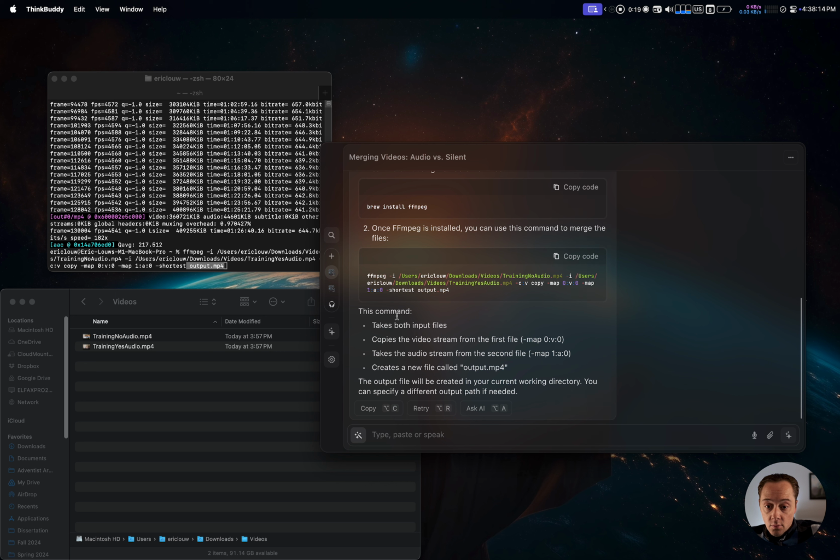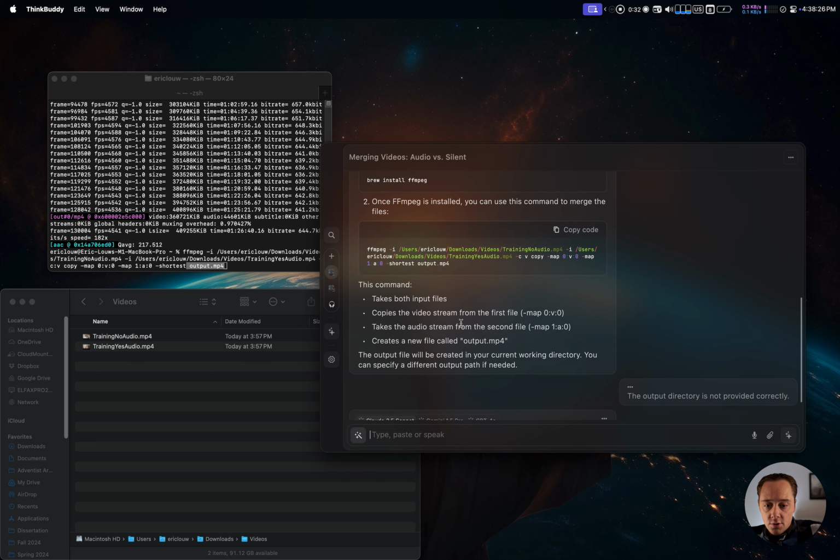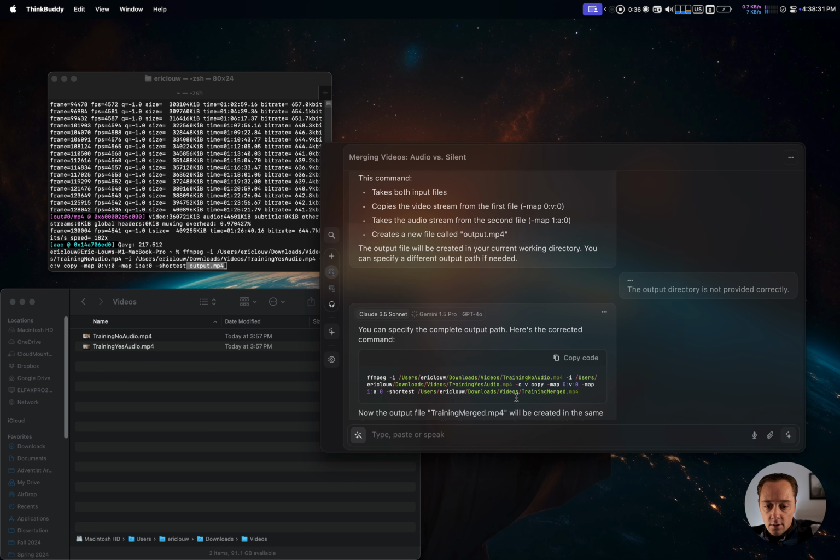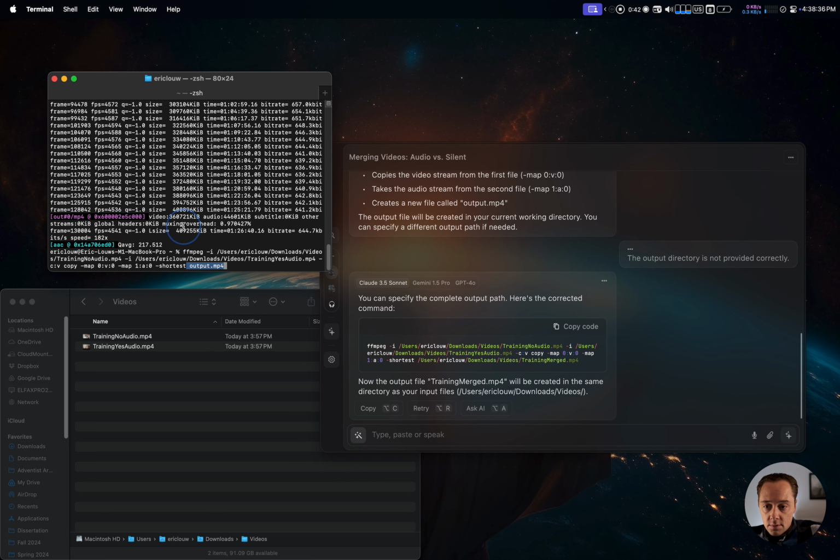So on the one hand, I could say to the AI, hey, the output directory is wrong. And maybe I'll just do that. The output directory is not provided correctly. That'll probably just solve the problem. And it'll go ahead and it'll correct the output directory. There we go. So now that will work. So let's go ahead and put that in.